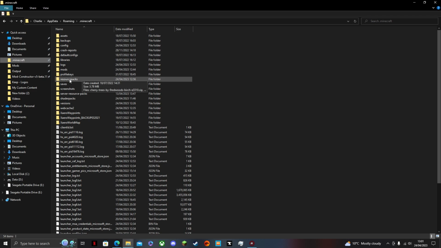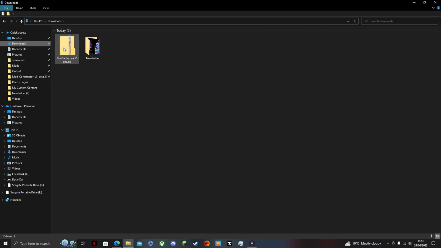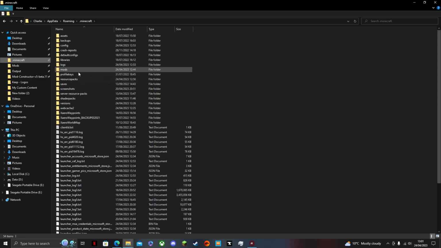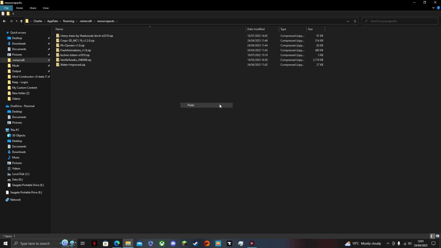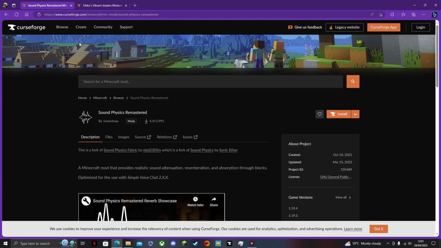Then if you locate the resource packs folder just here, this is where we are going to be putting that zip file. So if you go back to the downloads folder, simply cut the file, go back to the Minecraft resource packs folder and paste the file inside. You do not need to unzip these, they stay zipped, and then that will appear when we are in the game shortly. First off though, I'm going to show you how to install a mod.